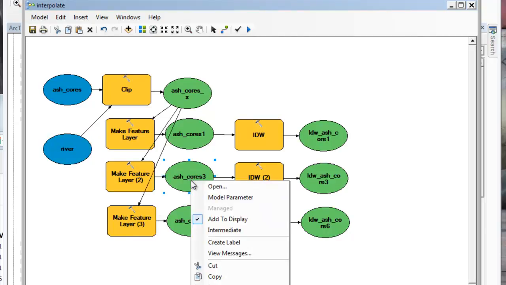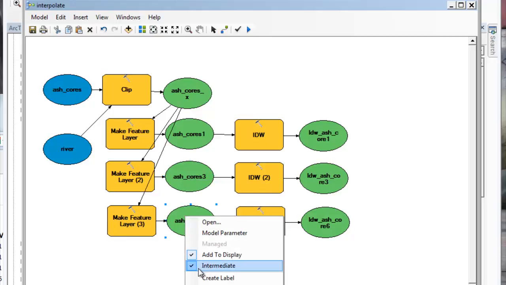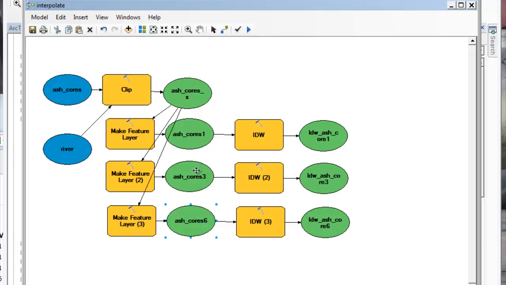One thing that I need to remember to do, I'd like to add these to the display. Also, I don't want them to be an intermediate layer because that disappears at the end of the model. So I uncheck intermediate. So each one of these three will be a persistent new layer and will show on my map. I then set up the IDW.